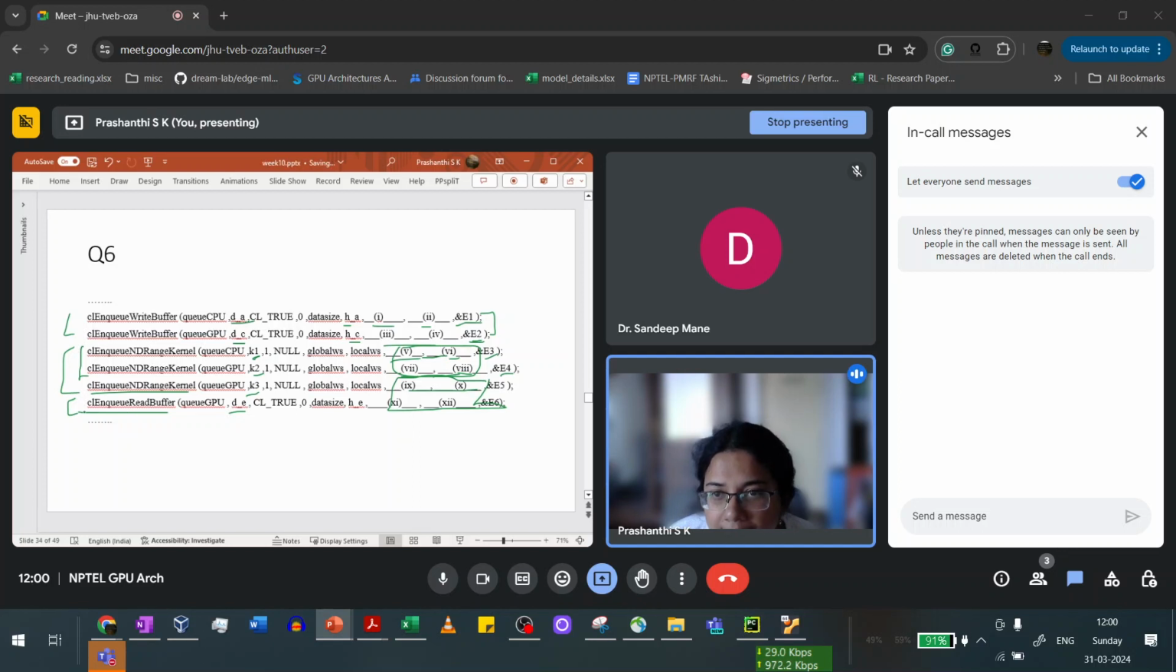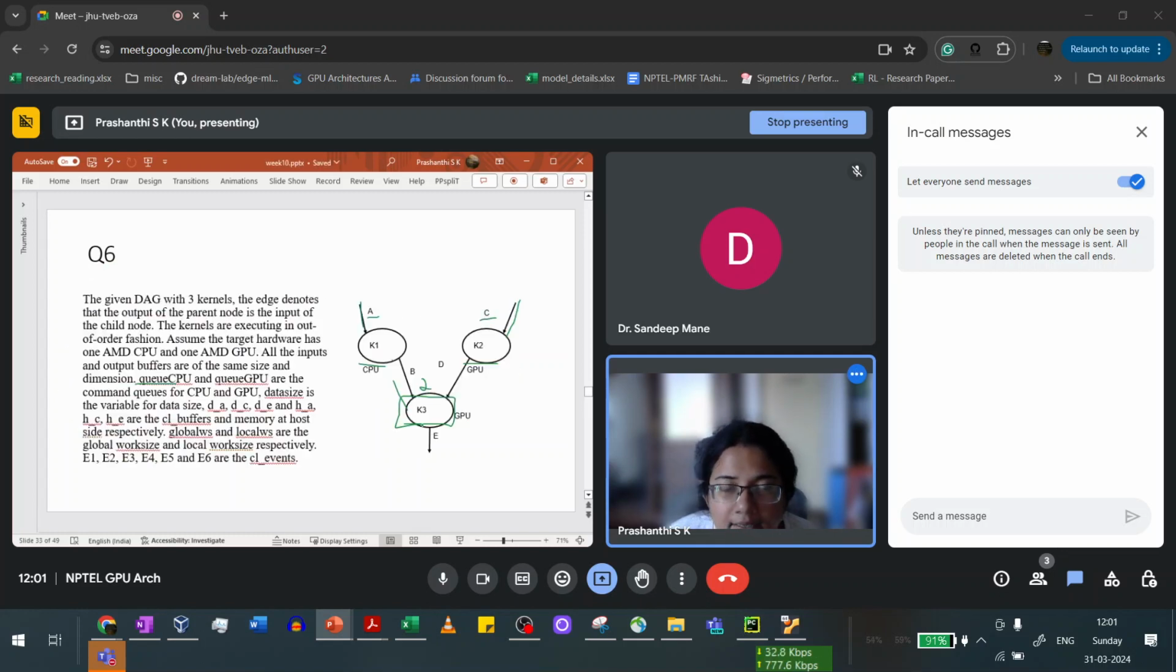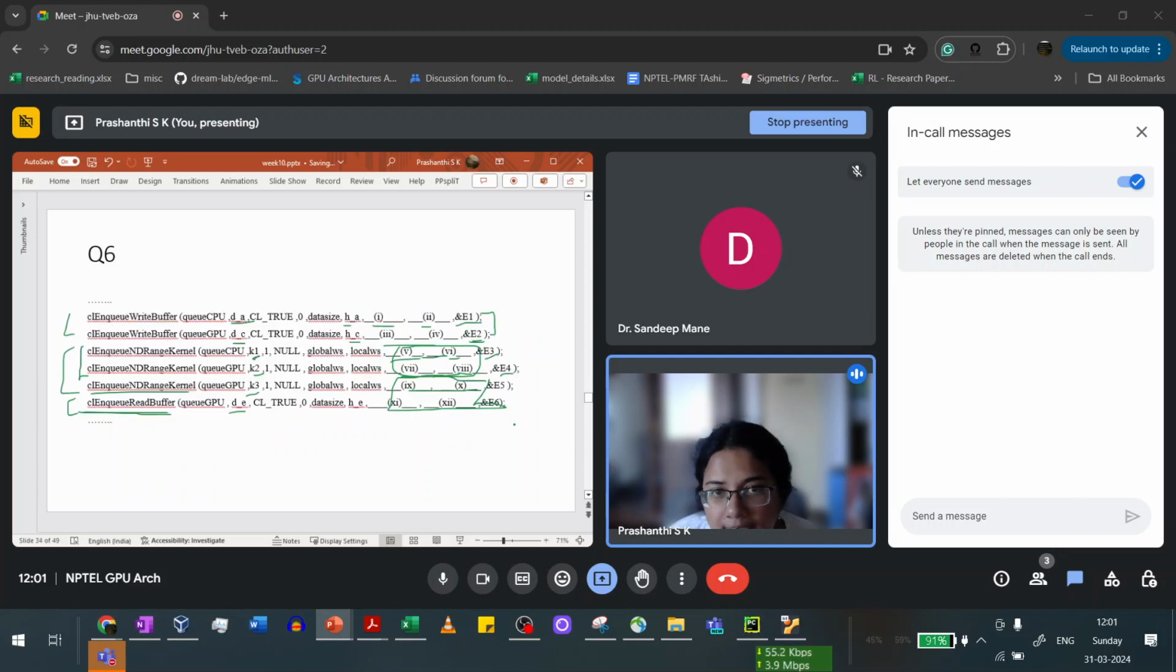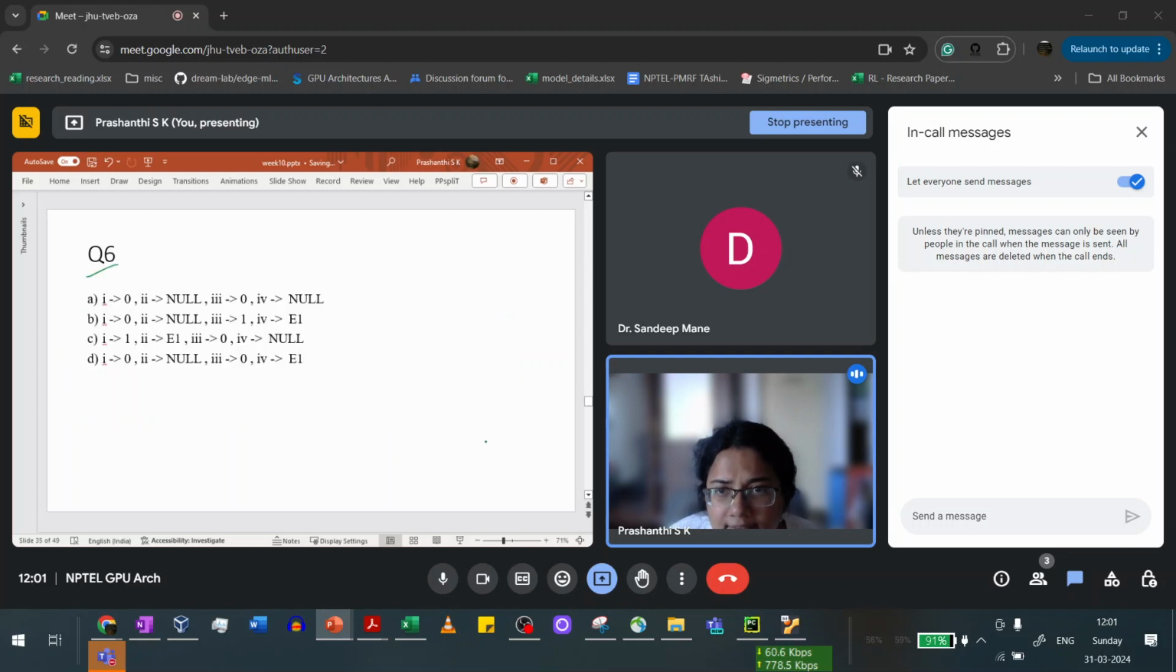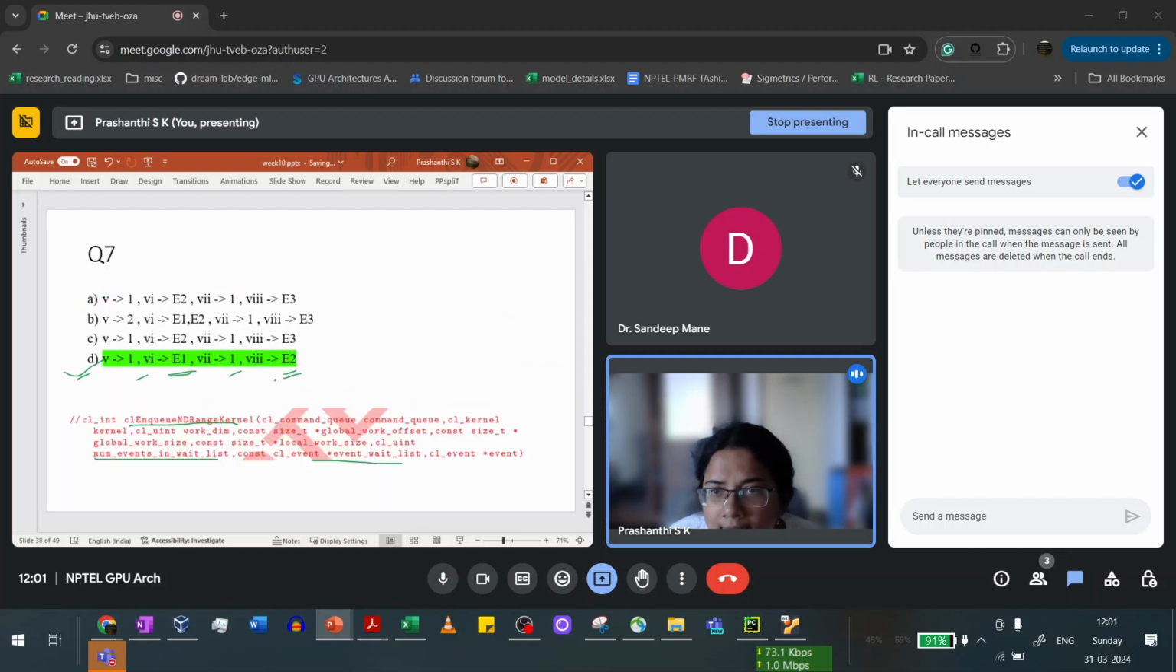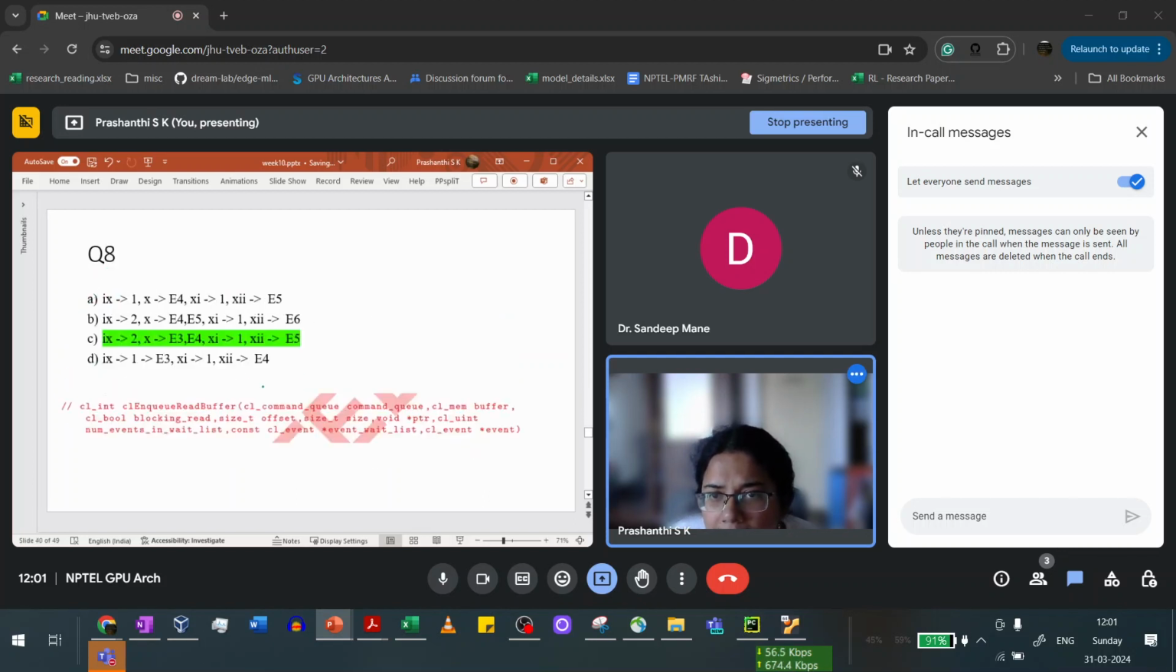Now here you are trying to read the data. So that has to wait for what exactly? It has to wait for the kernel to finish executing, right? Before that it cannot read E. So there is just one event that it should wait for, and that is the kernel execution. The event corresponding to the kernel execution is E5. So the answer in that case is 1 and E5.